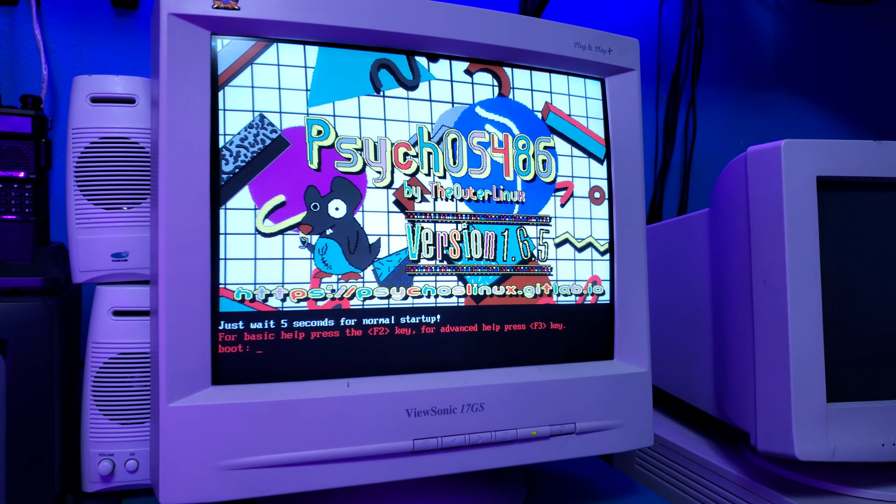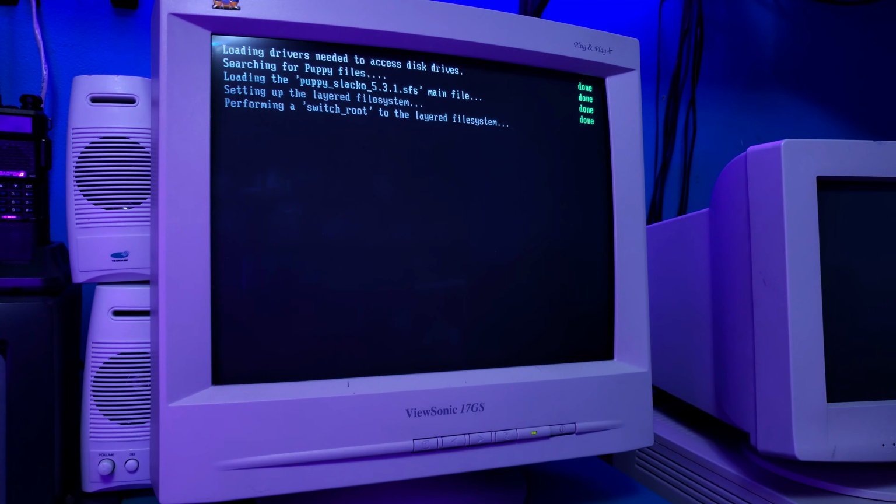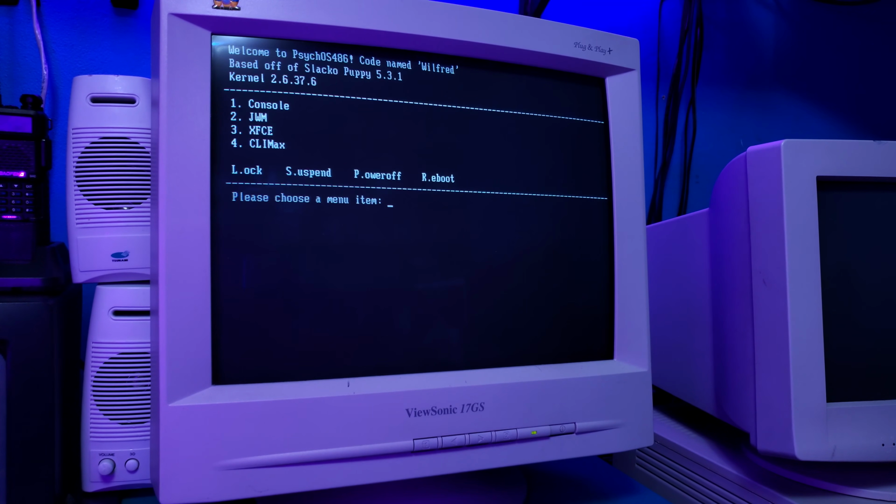Oh yeah, there you go. Alright, so this is actually based off of Puppy Linux. What is Puppy Linux based off of? I don't know. Please choose a menu item. Alright, we have either console, JWM, XFCE, or CLI Max.